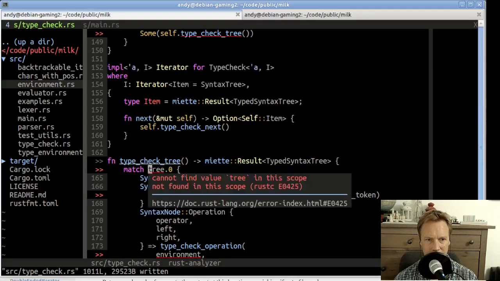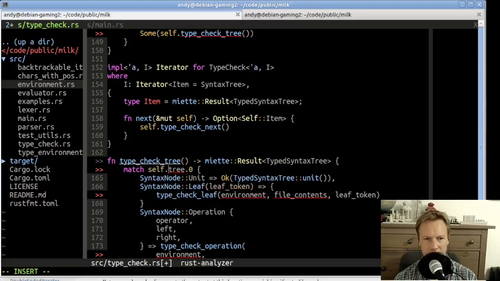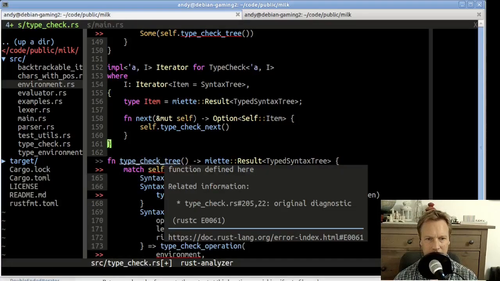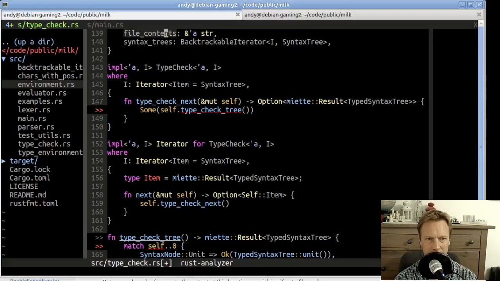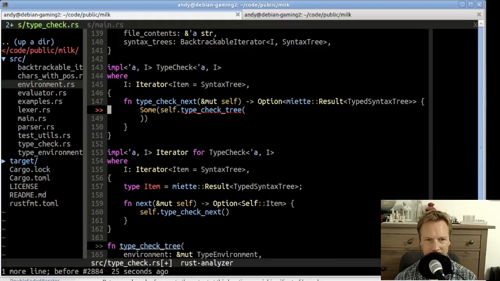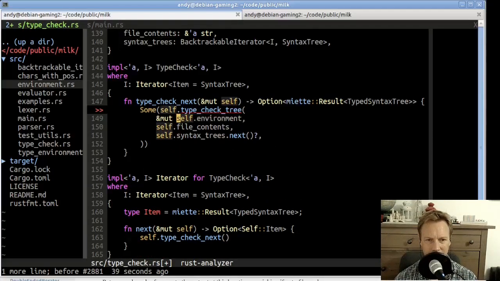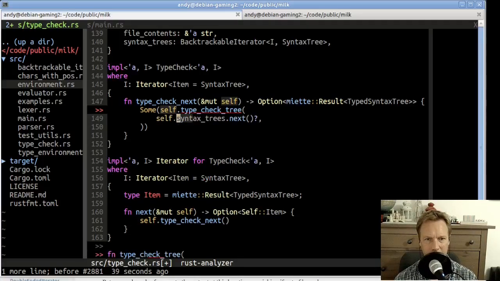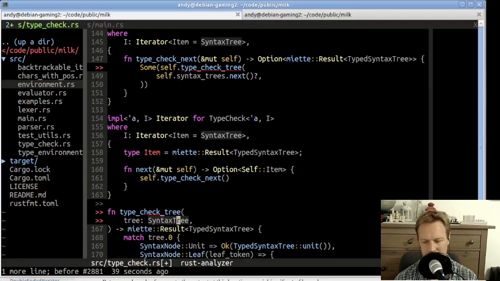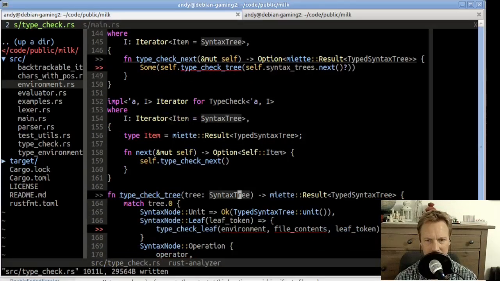So self dot, now what is the tree called? Syntax trees. No, what? Hang on. What happened here? We messed something up. Yeah, we call next on this. So I guess we will take one argument, which is the actual tree, but we won't take those two. That's a bit more sensible.